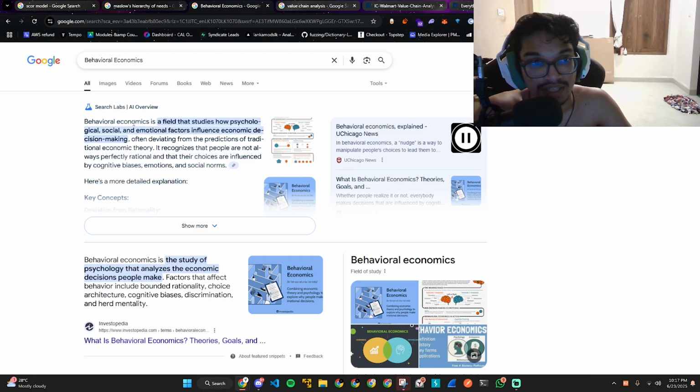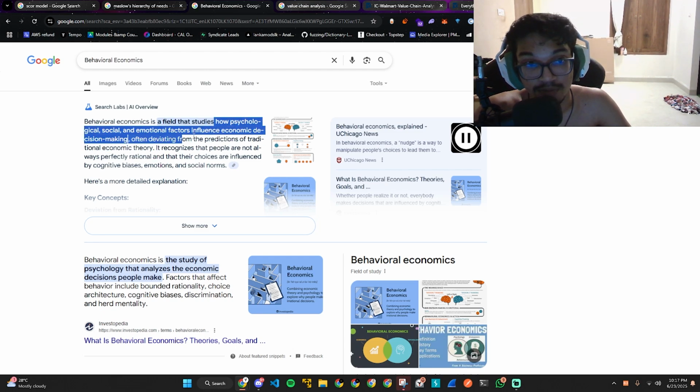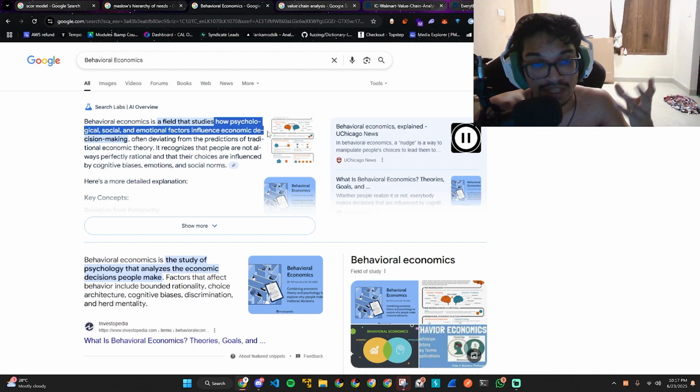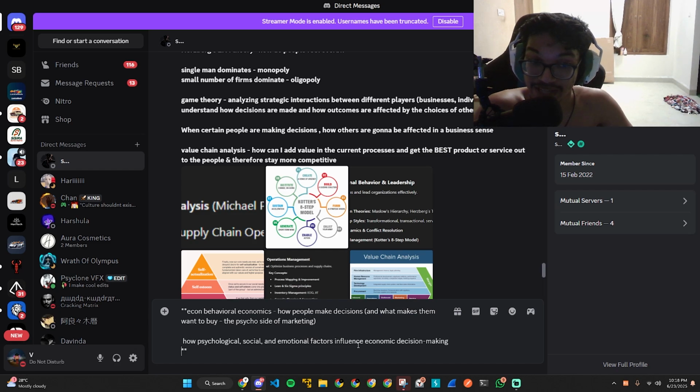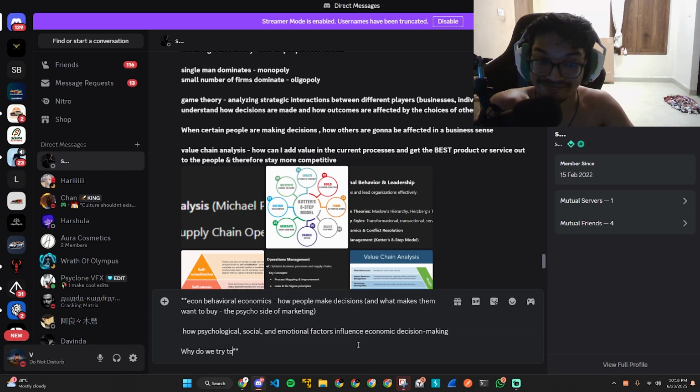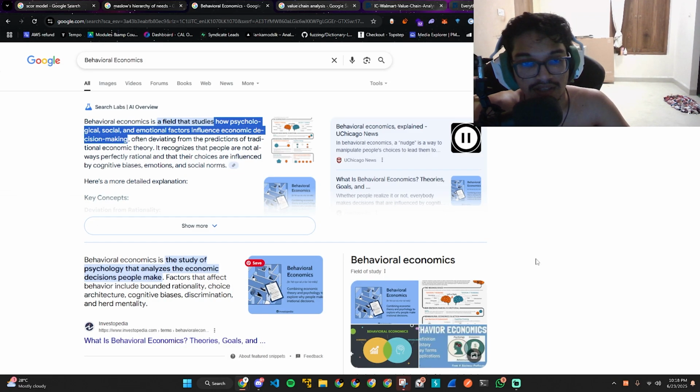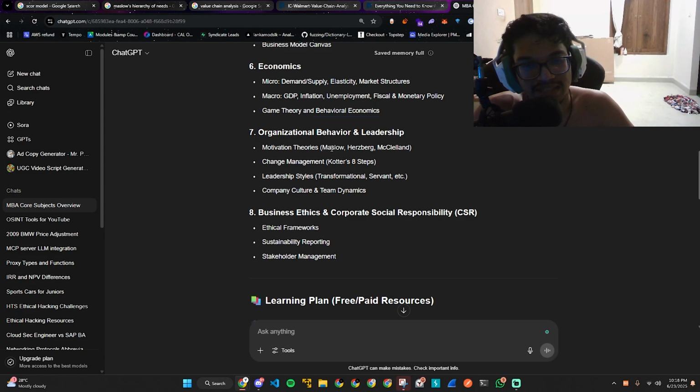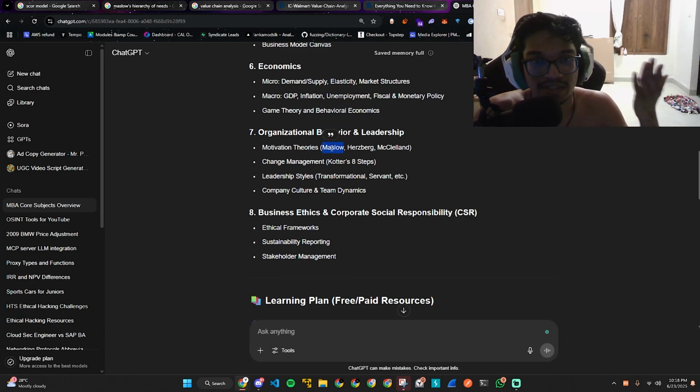A field that studies how psychological, social, and emotional factors influence economic decision making. Why do we try to fit in? Part of business as well, so let's just call it this. Cool. Motivation theory, Maslow's hierarchy, like what people need in general.